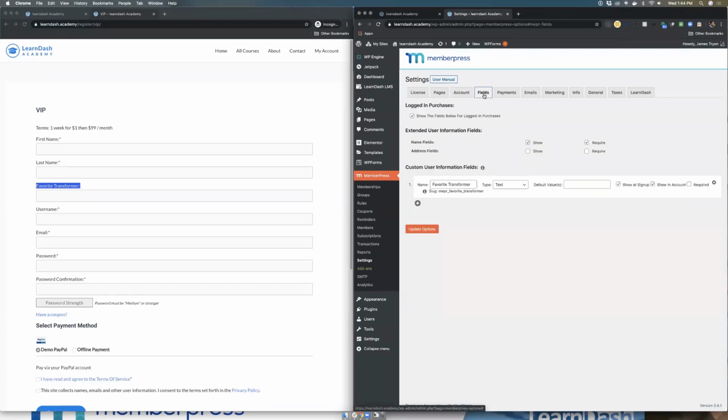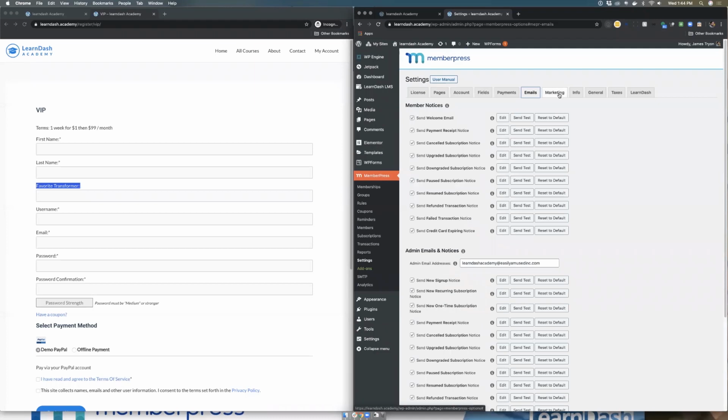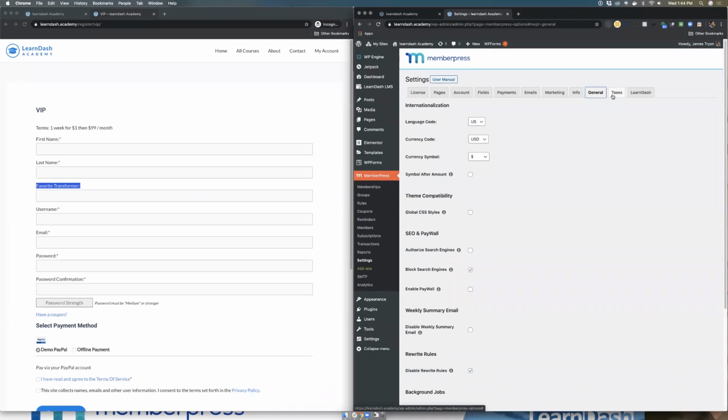I extended my sign-up process. In fact, I made it smaller. I did not show the address field. That wasn't needed. Set up some basic options here for payments. Didn't touch any of the marketing or email stuff. Added my basic store information just so my site's filled out more. Made sure search engines are blocking me. You would not want to do that. And made sure LearnDash was set up. So that's all we have to do for setup purposes for MemberPress.